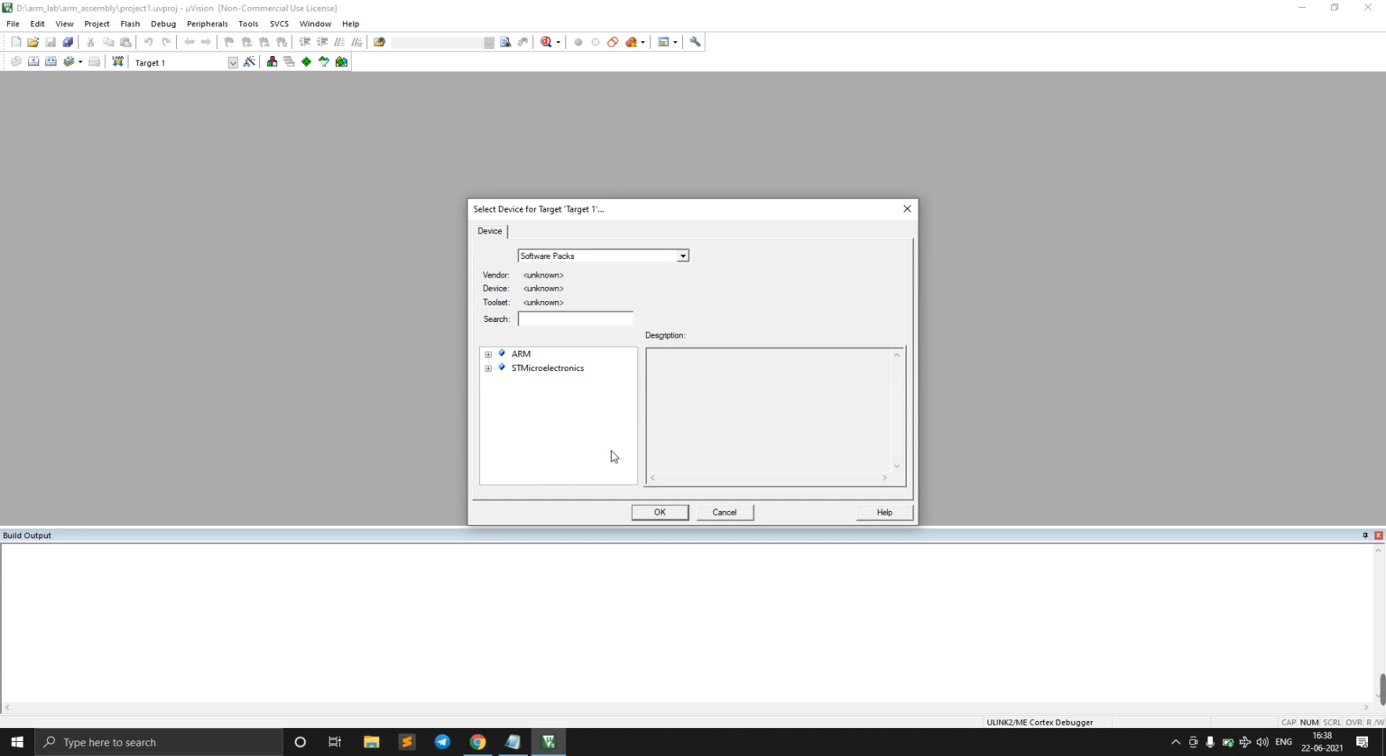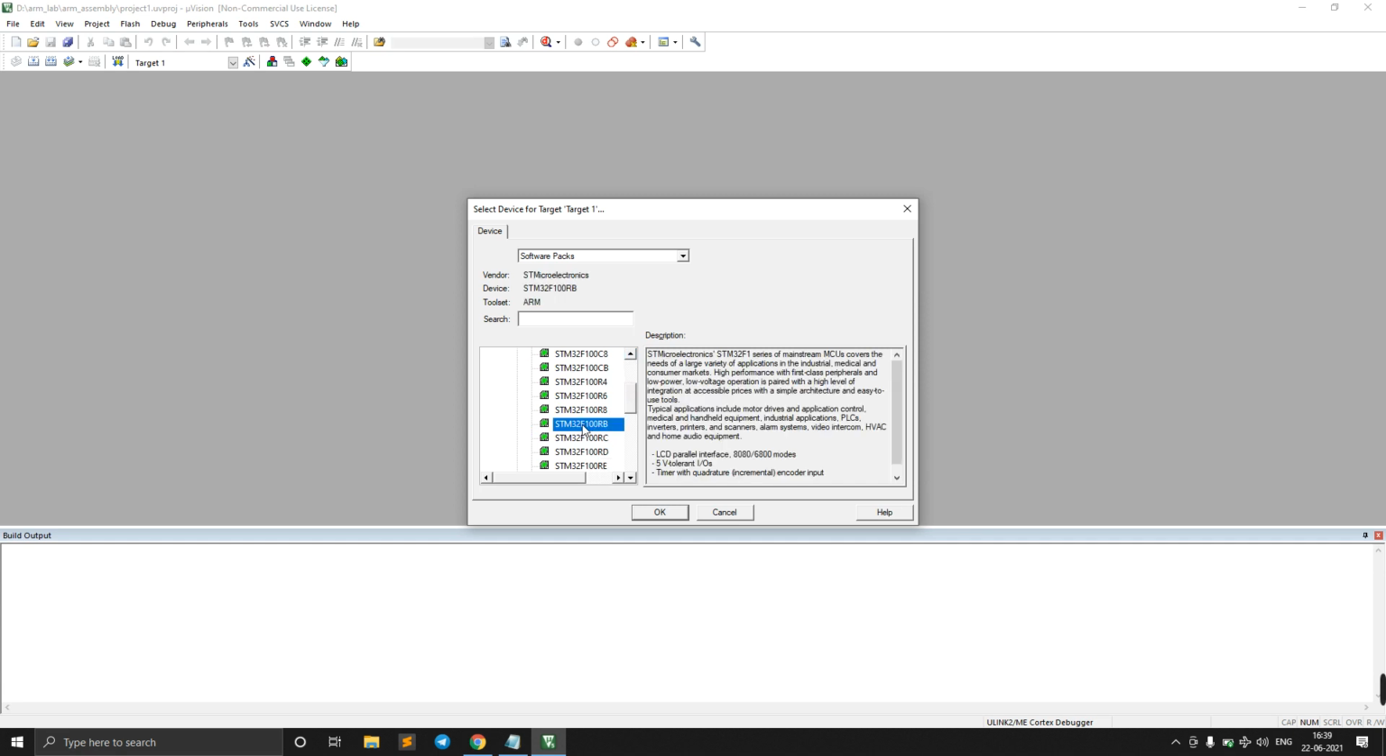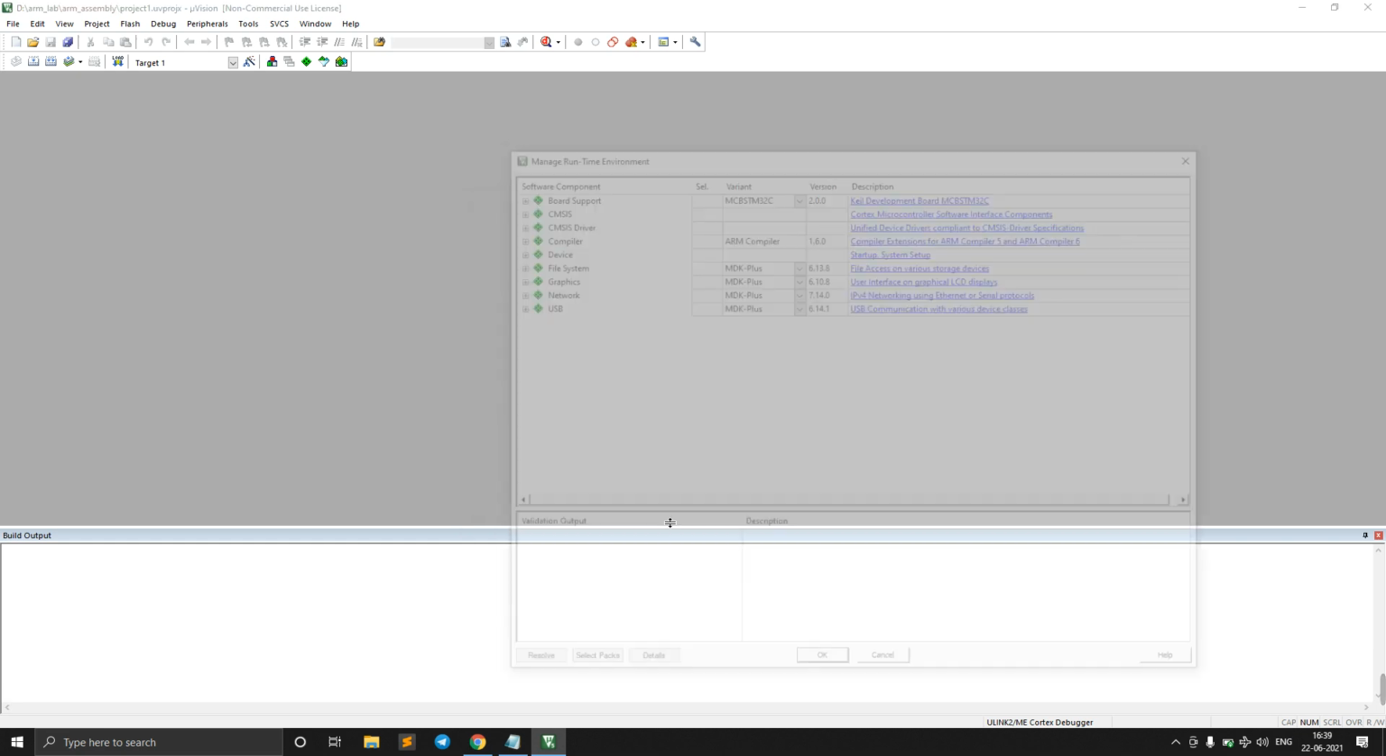Now this will ask for the device. We need to select the device on which we write this, the Cortex M3. Here I'm selecting the STM32F100RB series. For that, just click on ST Microelectronics and expand this, and in this STM32F100 series, select RB, so STM32F100RB, then click OK.